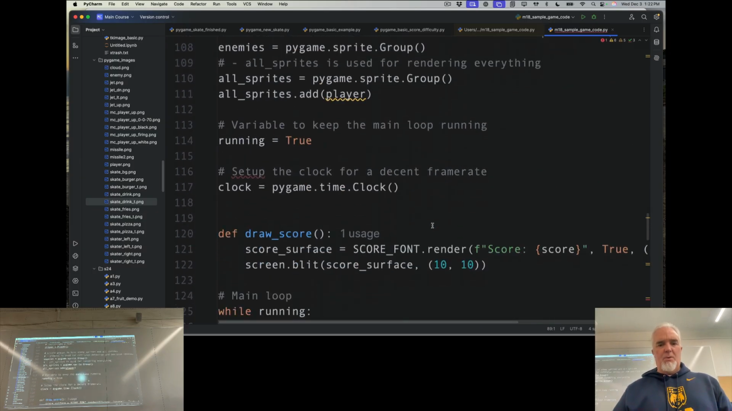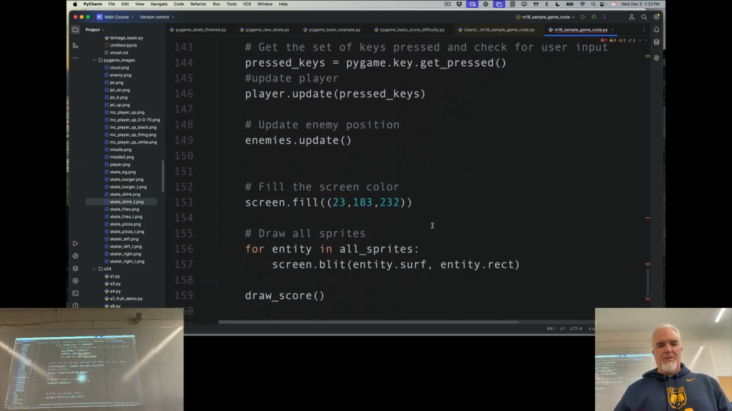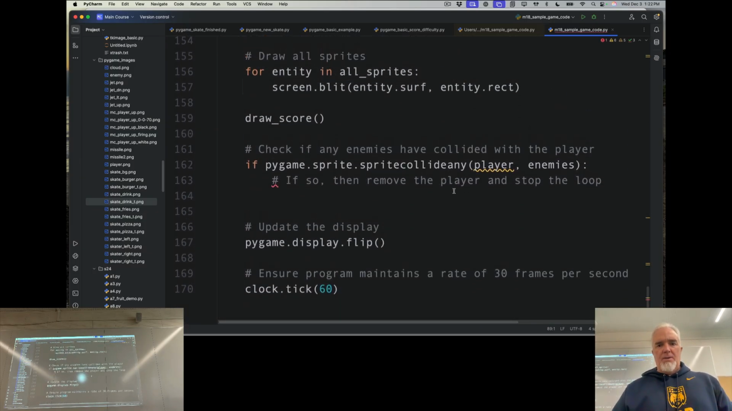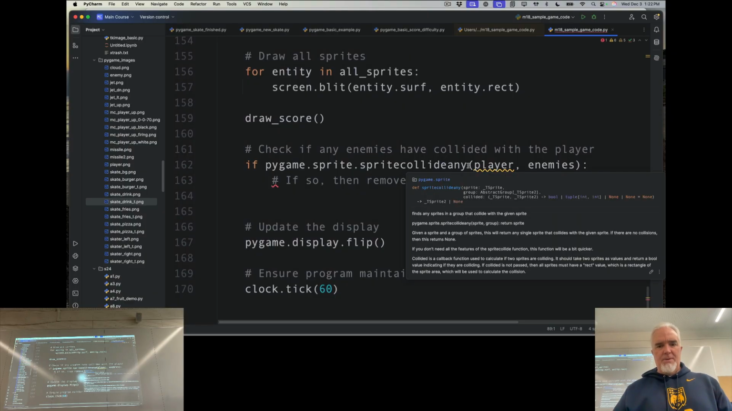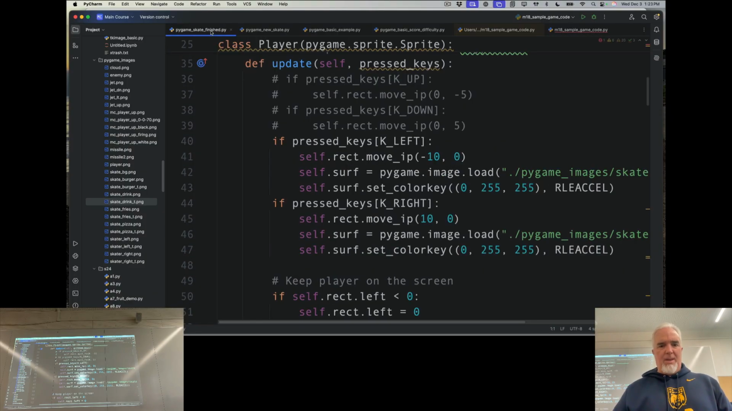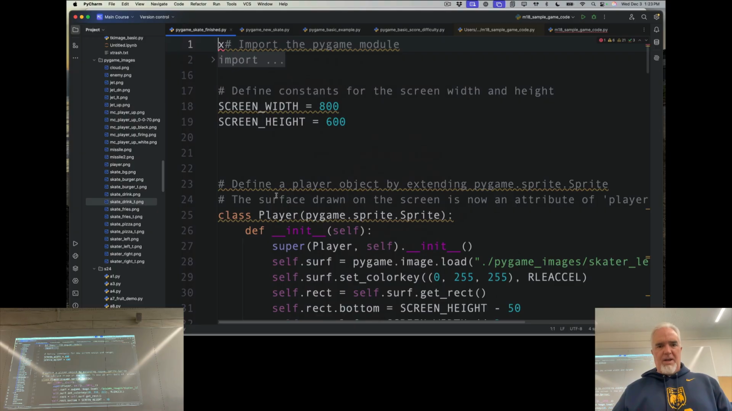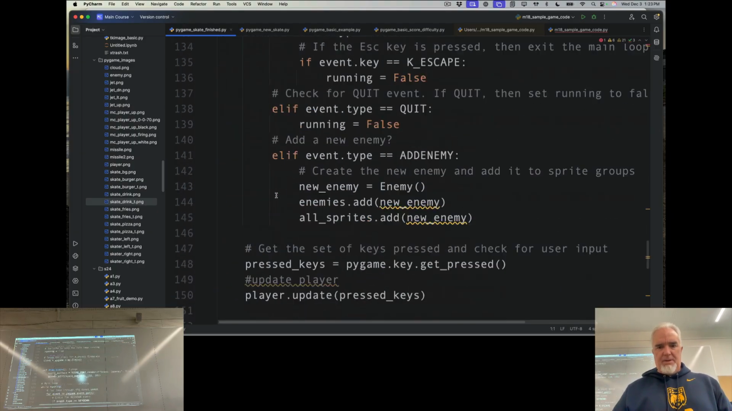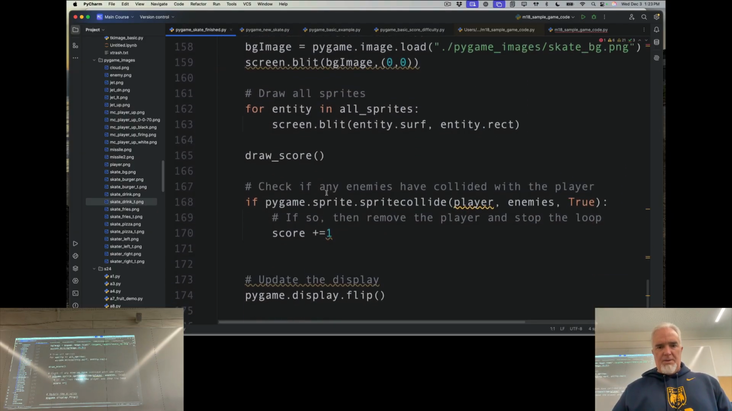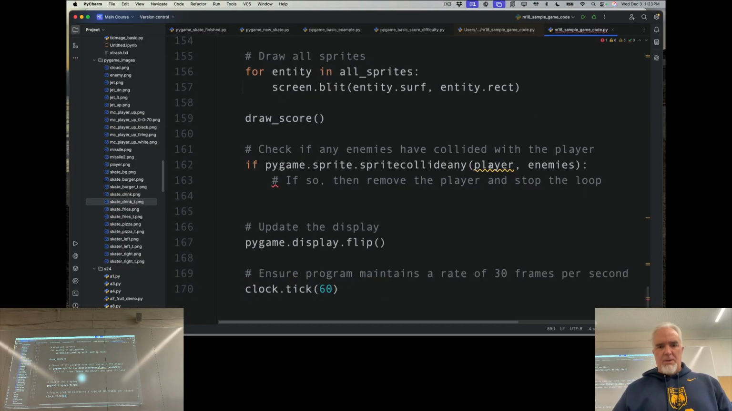Now I need to change the score. The score happens back in the collision area. So if the player collides with the enemy, I got to check on something really quick here. Let's see. It's sprite collide, not collide any. So it's sprite collide, and that allows me to put in an extra parameter.